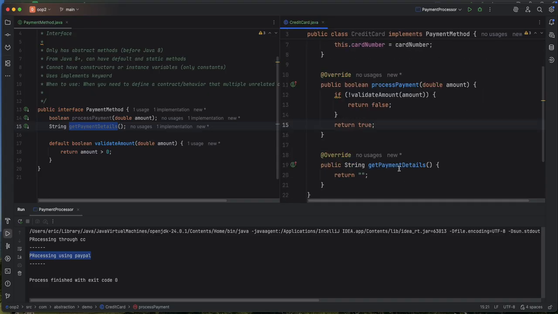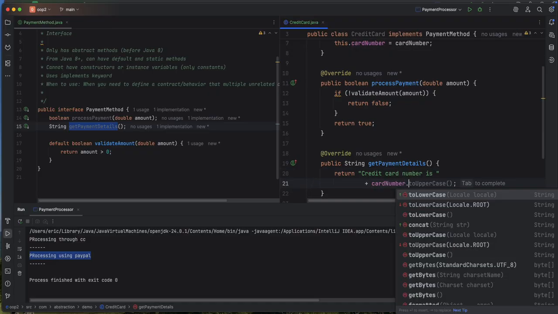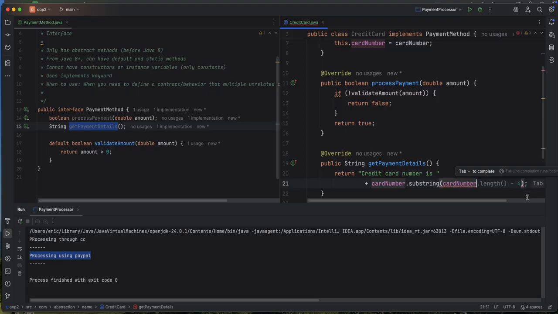Then for getPaymentDetails, we'll just return the details of the credit card number. Let's try to use the substring. So we only get the card number substring, then card number length. There we go. The last four digits of our card number.